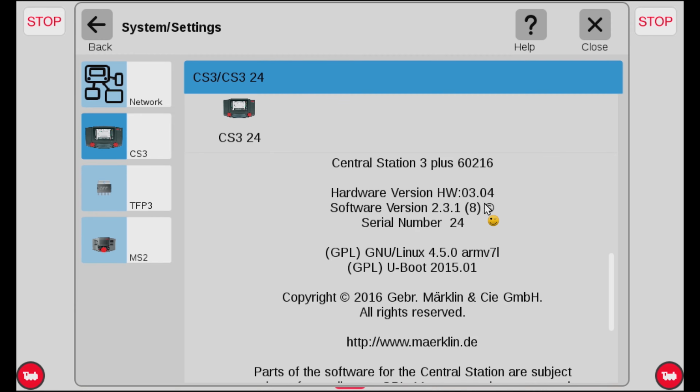If you have a newer version, most likely everything will work the same. Now, if you have the older version, then go ahead and update your Central Station to the latest version of the software. You can check out the video Updating Your Märklin Central Station 3, or the CS3 episode 2, on this channel in order to see how to do this.